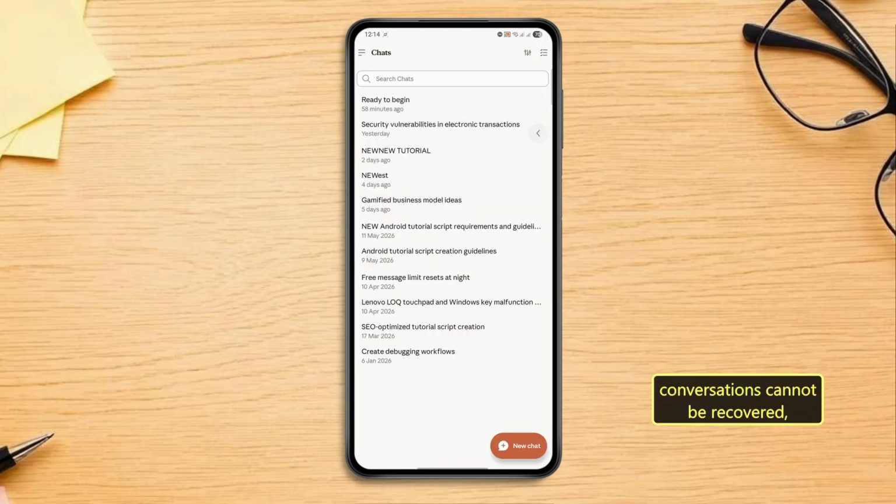Keep in mind that deleted conversations cannot be recovered, so make sure you don't need anything from a chat before removing it. That's how you delete conversation history in Claude AI on Android.